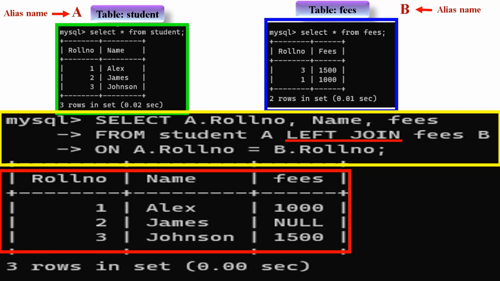From student table alias name A, next we can see the join condition. Left join fees B on A.roll number equals B.roll number. This specifies a left join operation between the student table A and the fees table B, where the join condition is that the roll number column from table A, student, should match the roll number column from table B, fees. Let's view the result set.